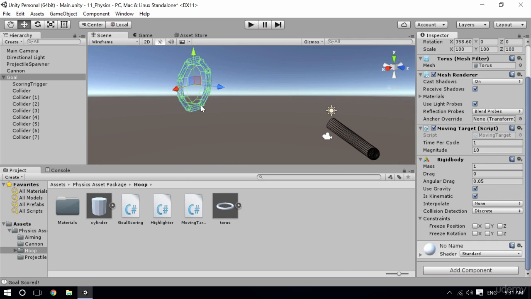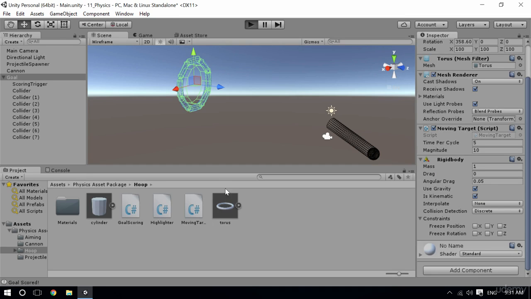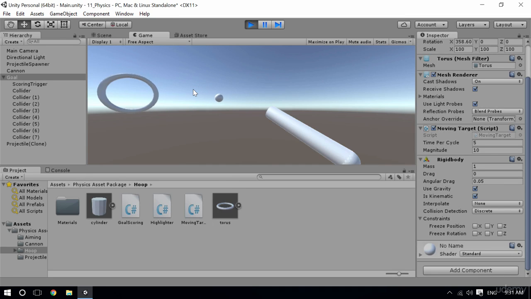And then the other problem is that it's moving too fast. And this is due to, if you look at our moving target script, we've got a time per cycle of 1 second. That's a very fast time per cycle. So let's put it more like 5 seconds per cycle. And now it's a much more manageable speed. And you see things are getting knocked out of the way a lot more easily. And things do go into the hoop, obviously, because, well, it's passing by and the hoop is not that large, but we're also seeing things knocked out of the way.